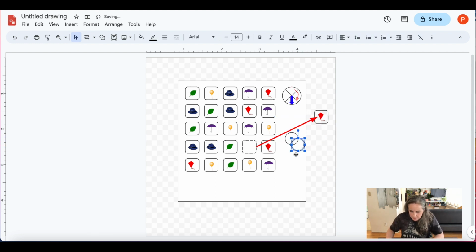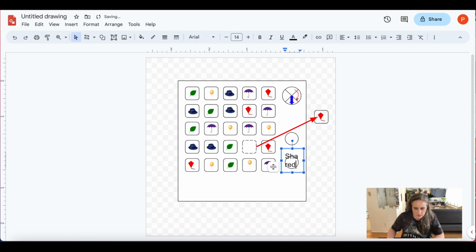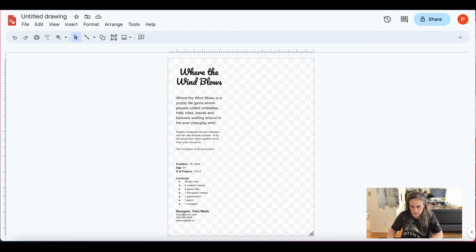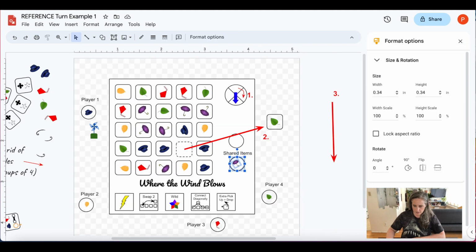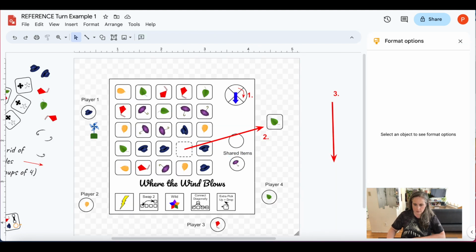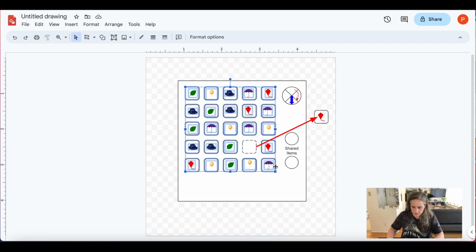So let's move that up. Let's copy and paste. And then there was some text in between these two circles. I think it said shared tiles, shared items. Command A to select all. Let's make that smaller. And Command A, make it centered. Move it up, up. Great. Okay, there was an umbrella in one of those circles. So let's just copy one of these umbrellas.